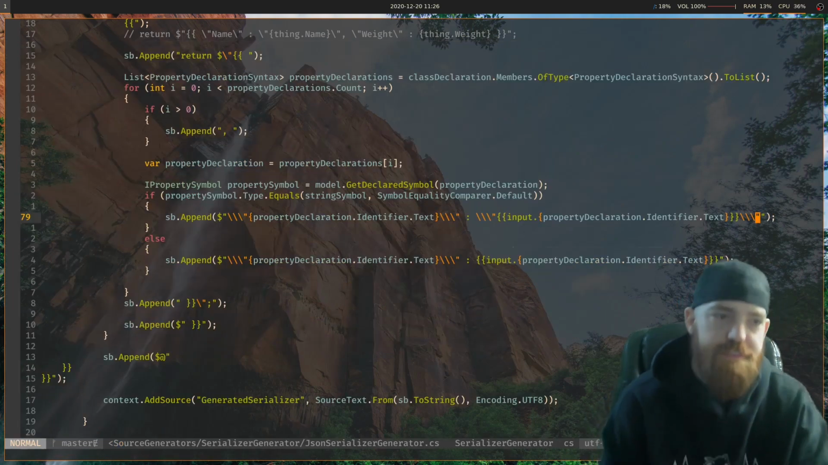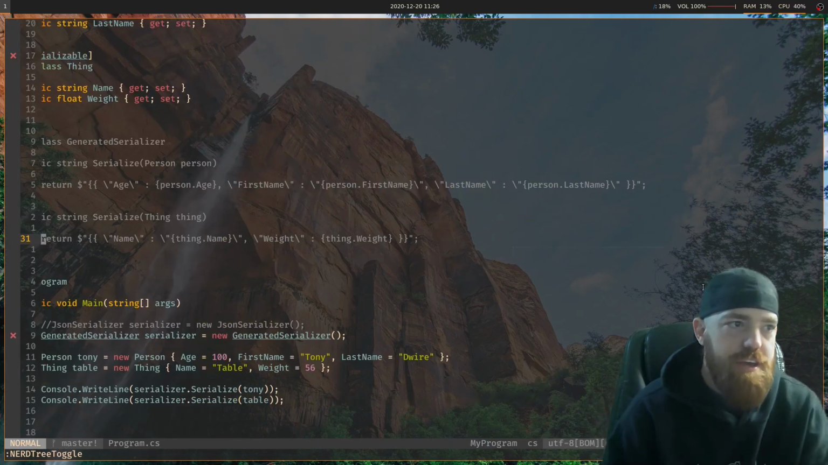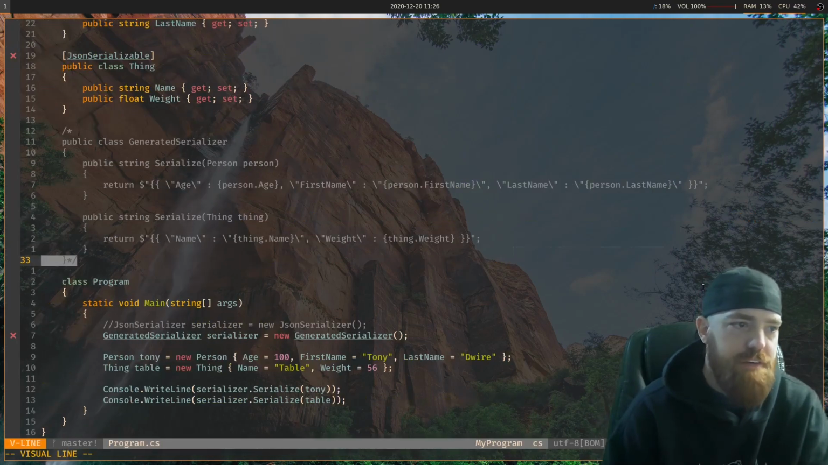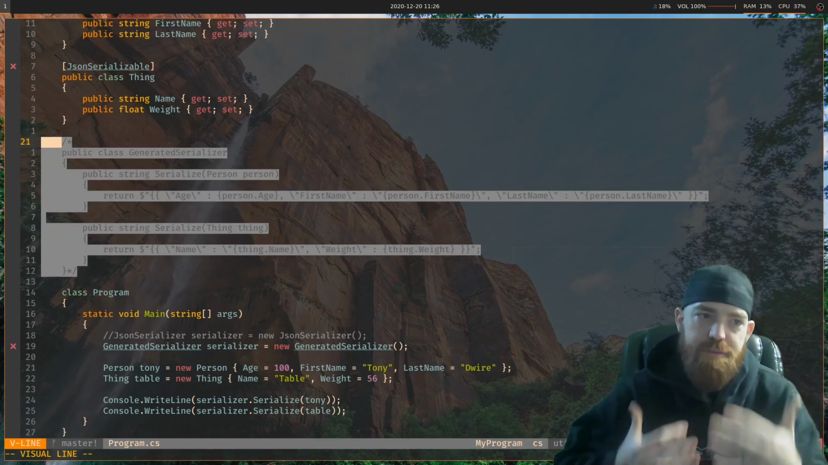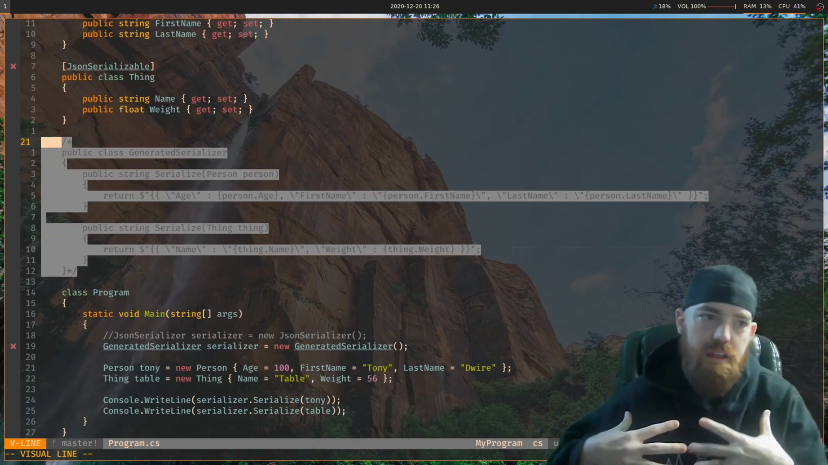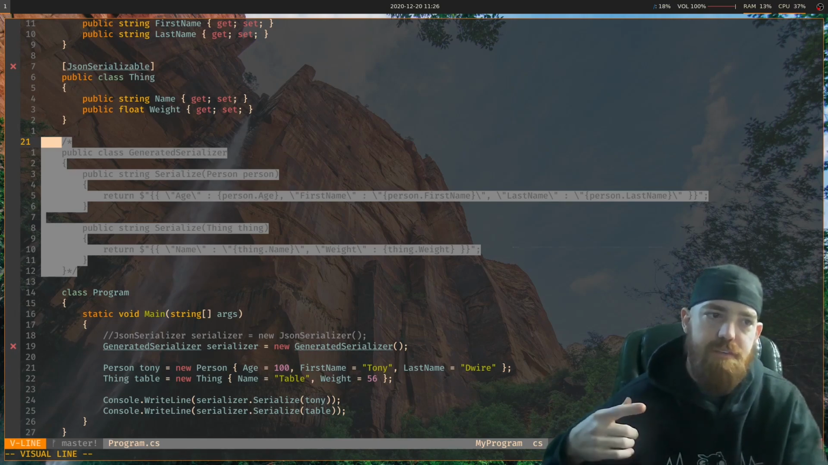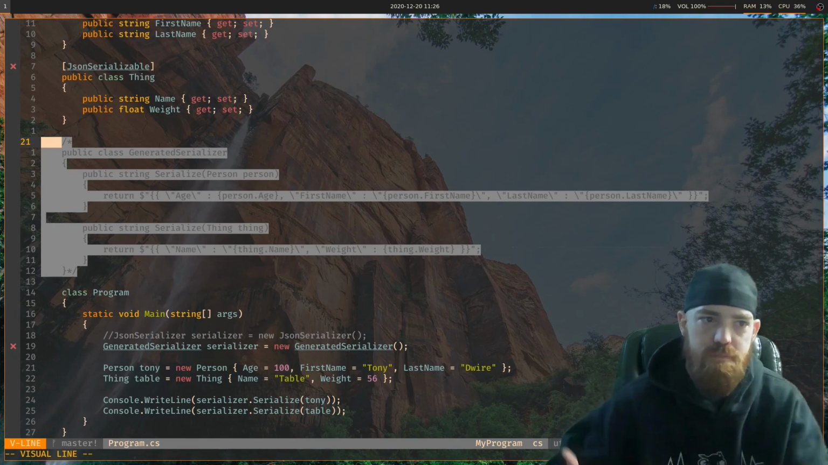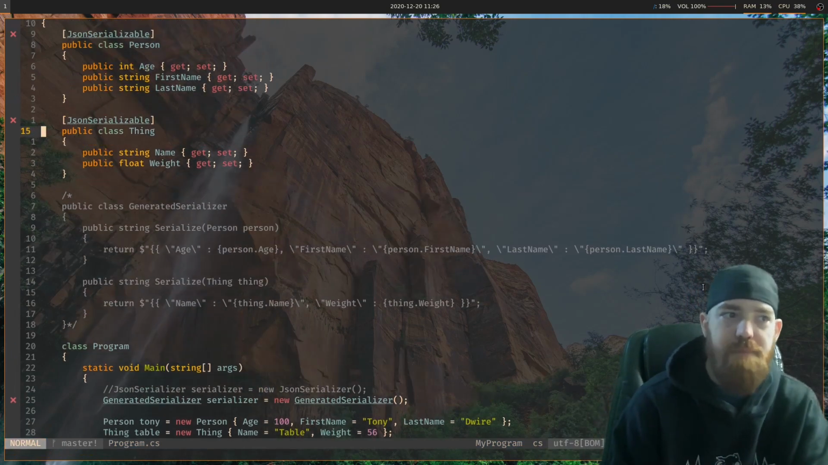This is kind of the whole deal, right? We are now actually generating a class that looks exactly like this, right? And that is super cool because now we're not paying any price for reflection at runtime for these. We're just writing out the string. It's about as efficient as it can possibly get.